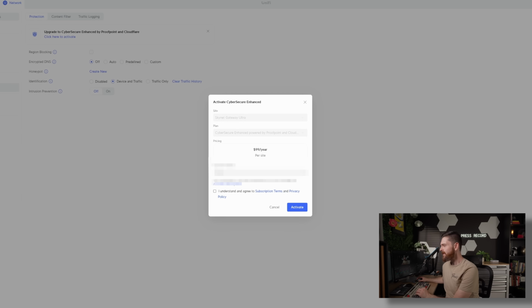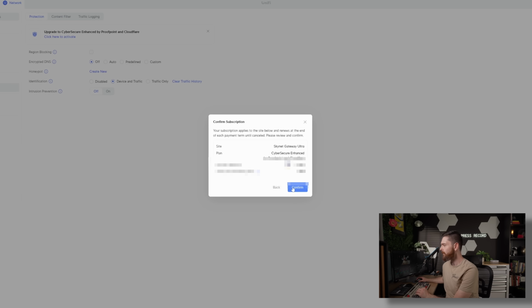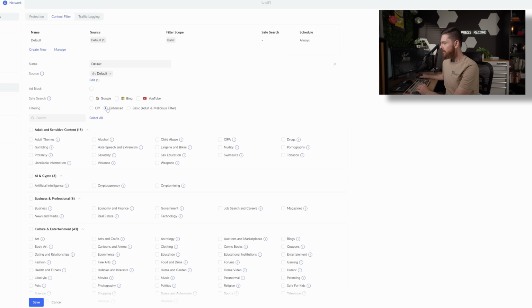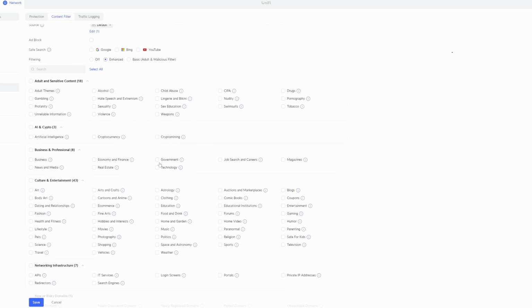What we'll do is we'll go back to the CyberSecure page here, and we'll click here to activate CyberSecure. And just like that, we have CyberSecure by Proofpoint and Cloudflare active. We'll go back over to the content filtering page right here. And look at that, we have a lot more options that we can choose from. Let's go ahead and think through a content blocking scenario. Maybe for our example here, you want to ban photography equipment. Maybe you have a problem purchasing too much camera gear.